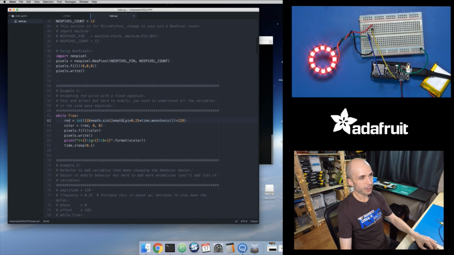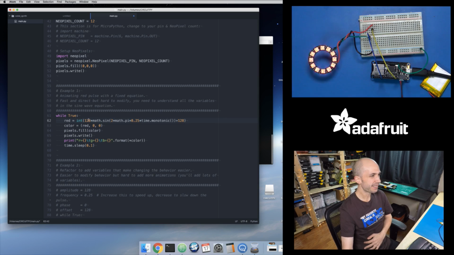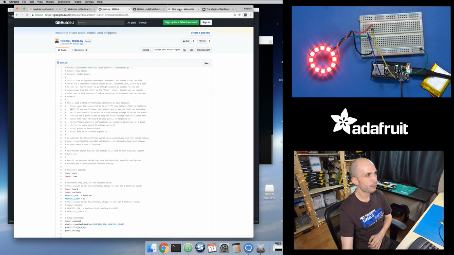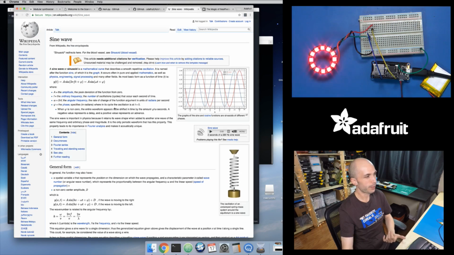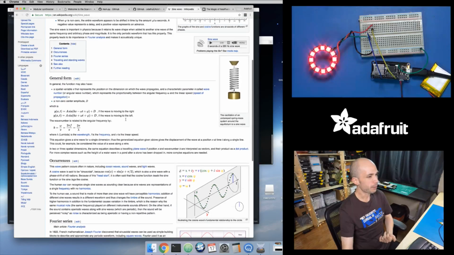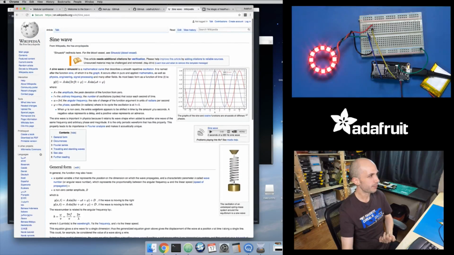But you can see already the code for this is not easy to experiment with, because I've got this equation and it's hard to understand what all of these magic values mean inside of here. Like, why am I multiplying by 128 and then adding 128 right here? And so I'll show you some of the reasons for that. If you look at the equation for a sine wave, you can think of it as, let's see, yeah, so here's the general form of a sine wave.